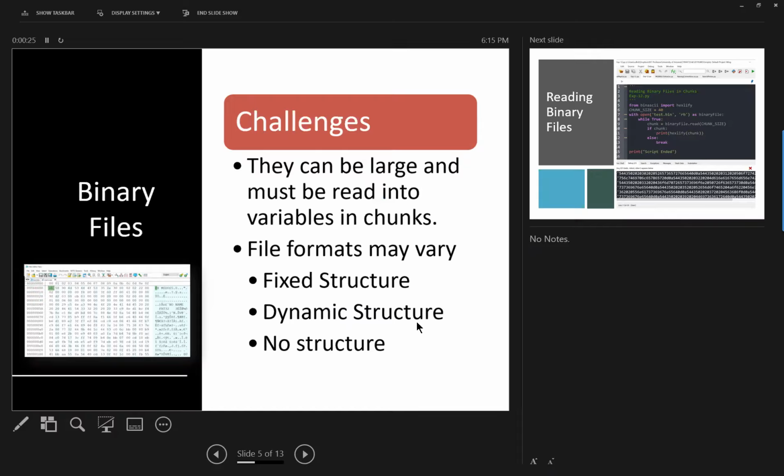Sometimes they can be very large. It could be an image of a drive, or it could be a memory snapshot, or it could be something else that was really large. And the structures tend to either be fixed or dynamic, or in some cases, no structure at all. And based on that, we have to figure out a way to extract the data from those binary files.